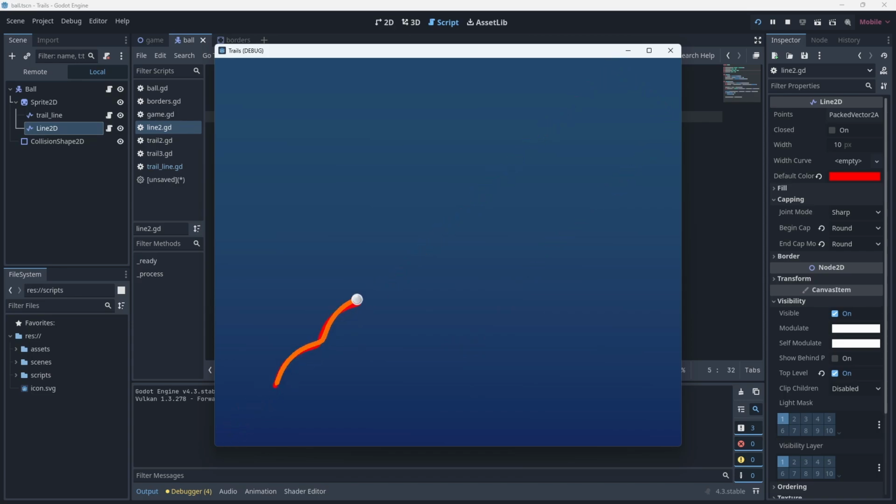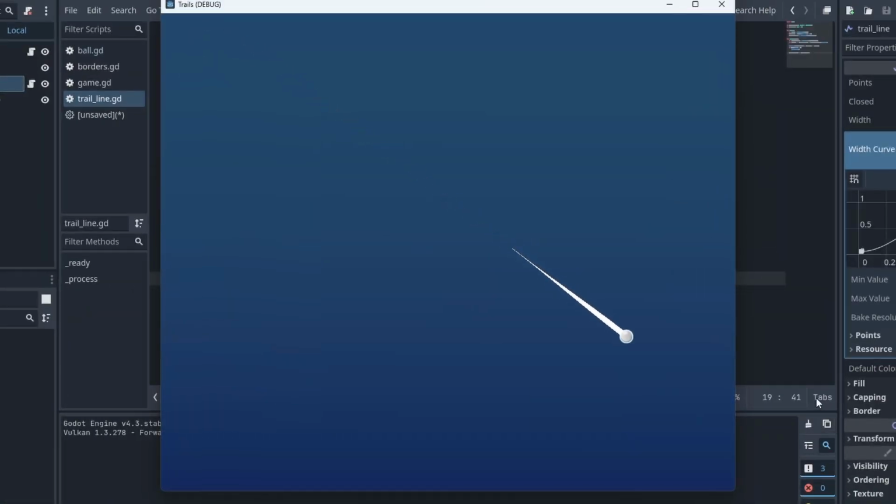But I will leave it to you as an experiment to perform by yourself, as we are done for this video. And there you have it. You have now learned how to create line-based trails in Godot using different techniques.